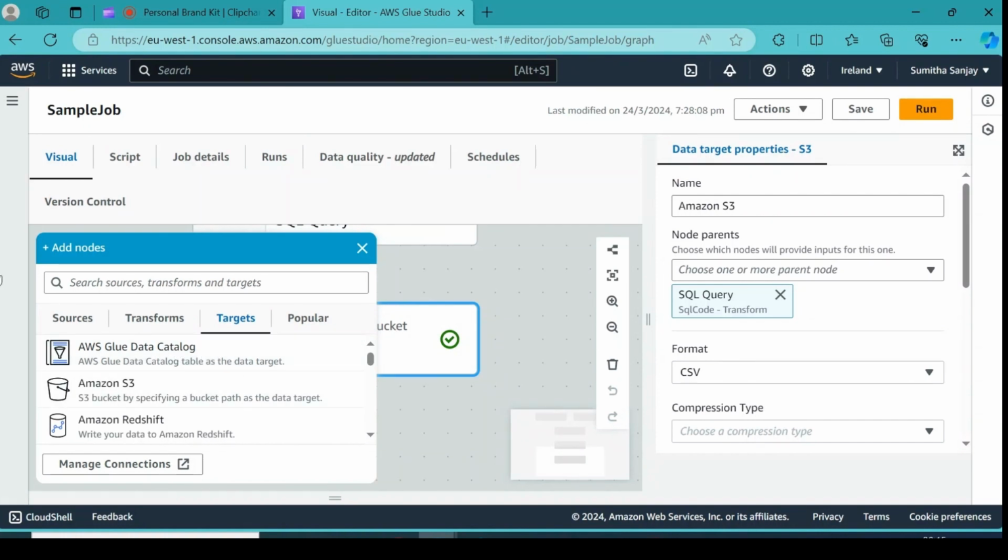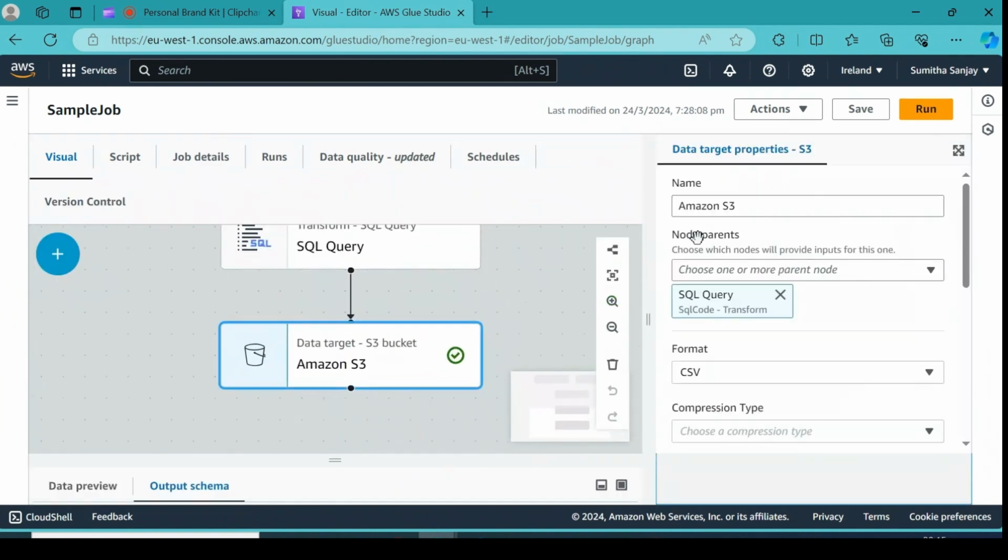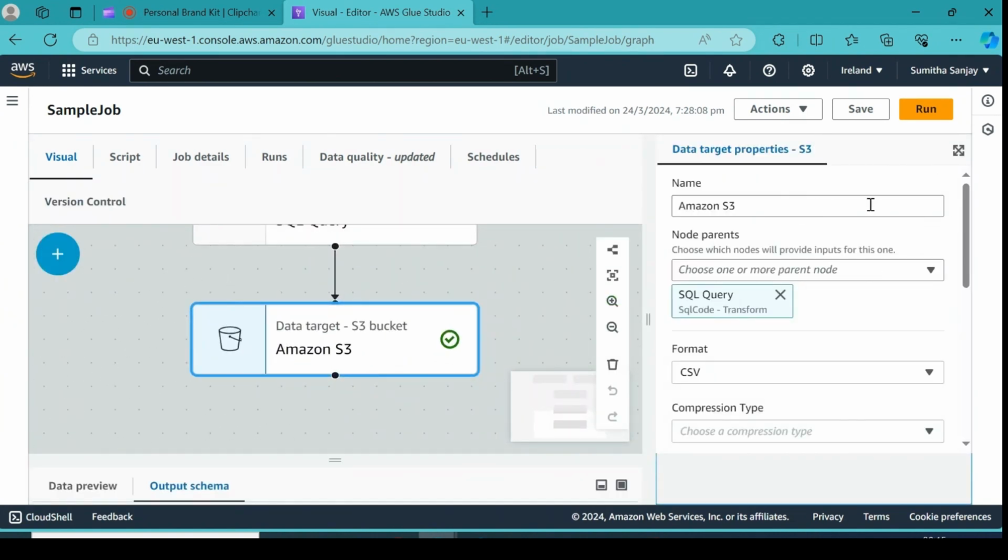So that's the reason I created a target database under the data catalog, but I'm not going to use that because I want to write the file onto the S3 bucket. So if you see here, this is the target component, and I've just left the name as Amazon S3. So here the parent node for this will be SQL query. So this arrow mark will automatically get generated.